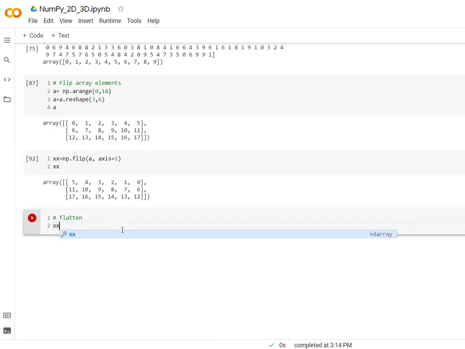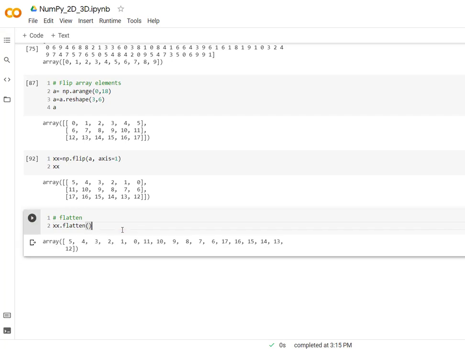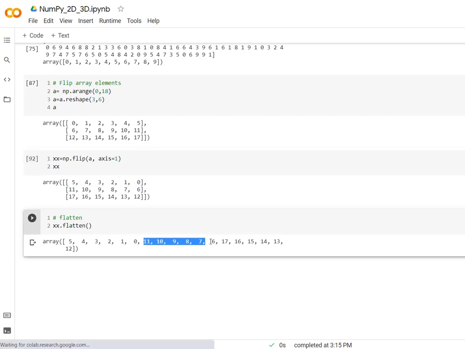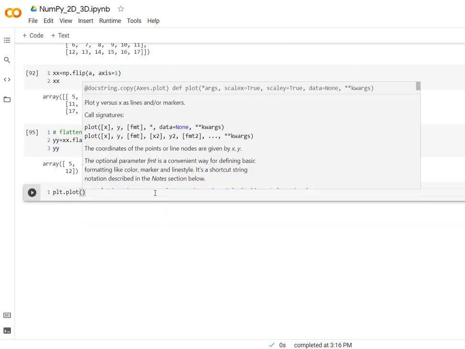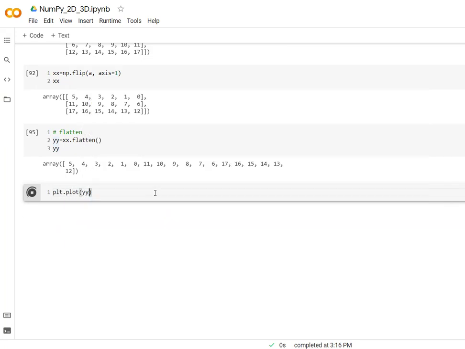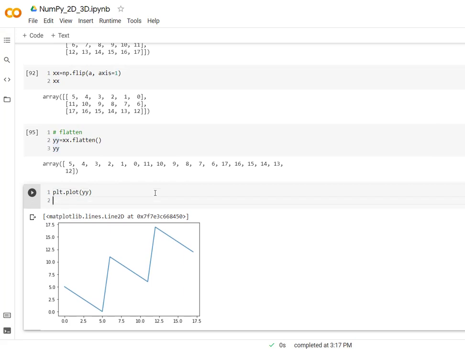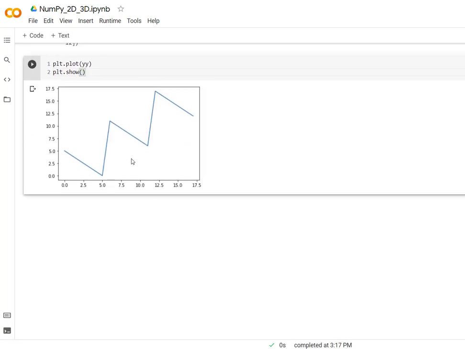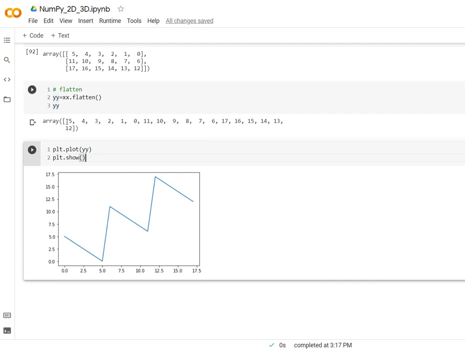You can flatten the array elements using the name of the array dot flatten and put brackets and then press Ctrl Enter. You see the XX array was a 3 row 6 column array, and now it has been flattened. The number of elements is 18. You can plot an array using plt.plot, and within the bracket put the name of the array, and then you can see that the YY array above has been plotted here. Sometimes it is required to write plt.show with brackets to see the plot.